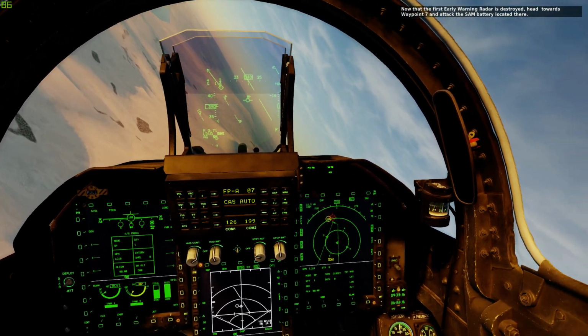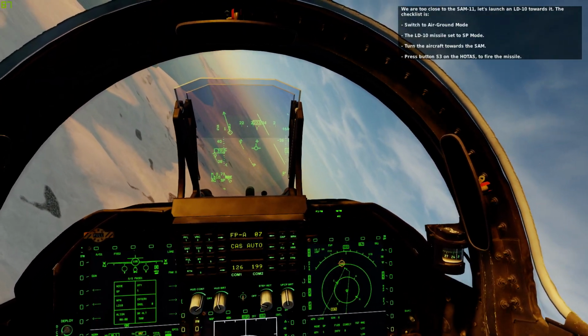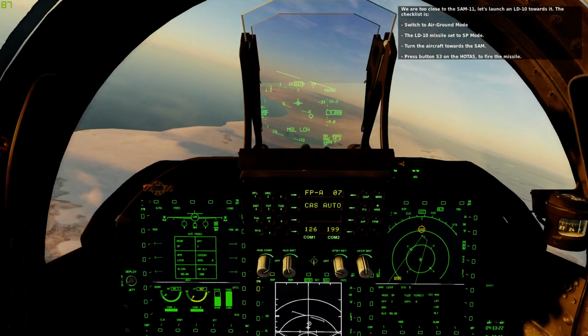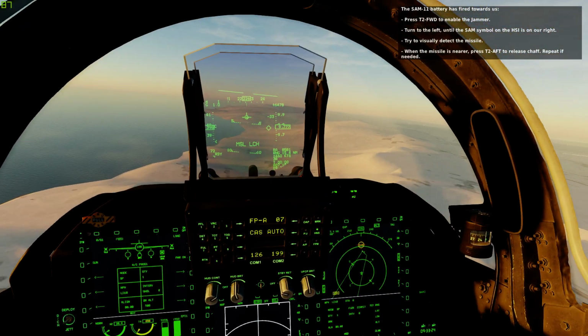Tracking. We are too close to the SAM-11, let's launch an LD-10 towards it. The SAM-11 battery has fired towards us.